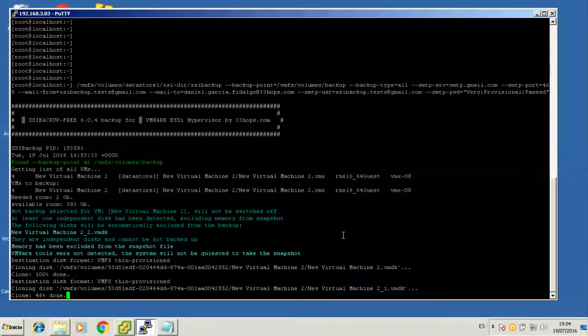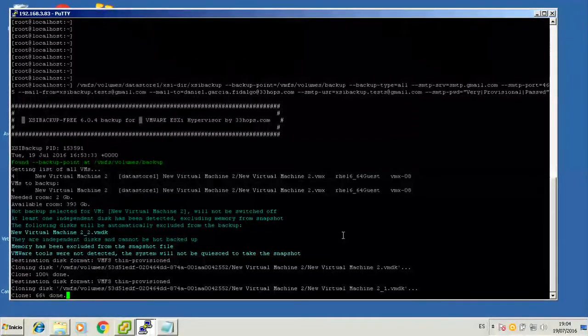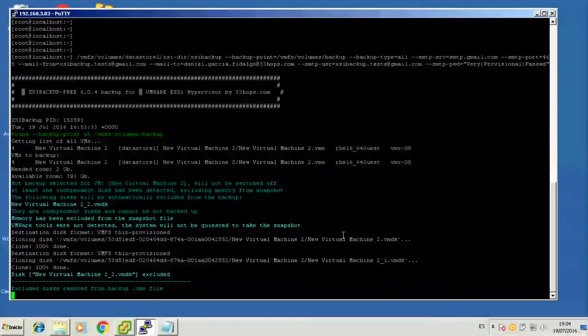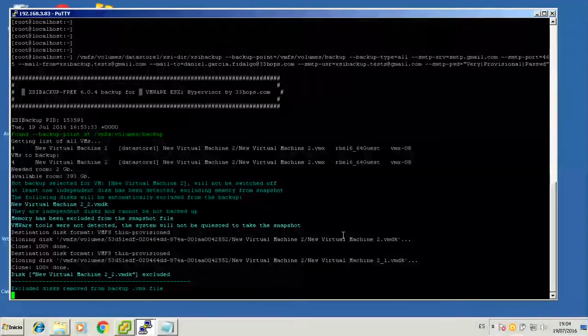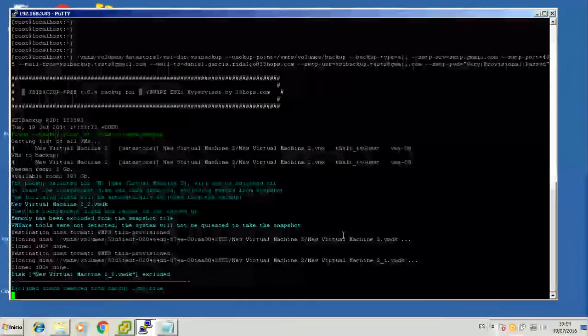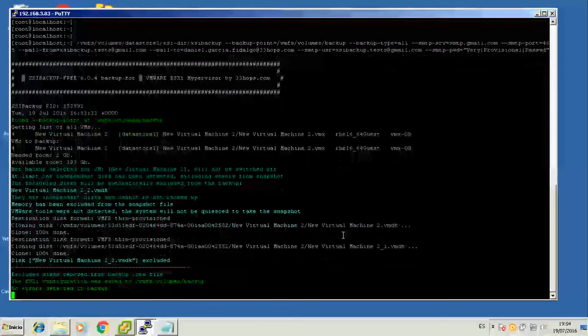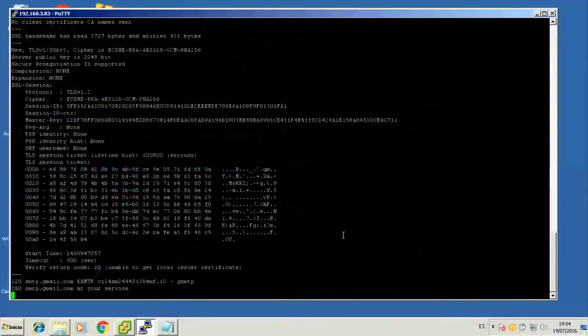As the third disk has been excluded, we are only backing up 2 disks. The first has already been backed up, and so we're now just waiting for the second to finish, which is a tiny disk. And now again, we'll see the phase in which we are communicating with the SMTP server at gmail.com. And this is all. You should receive an email containing detailed information about the backup process, like times taken, sizes, etc.